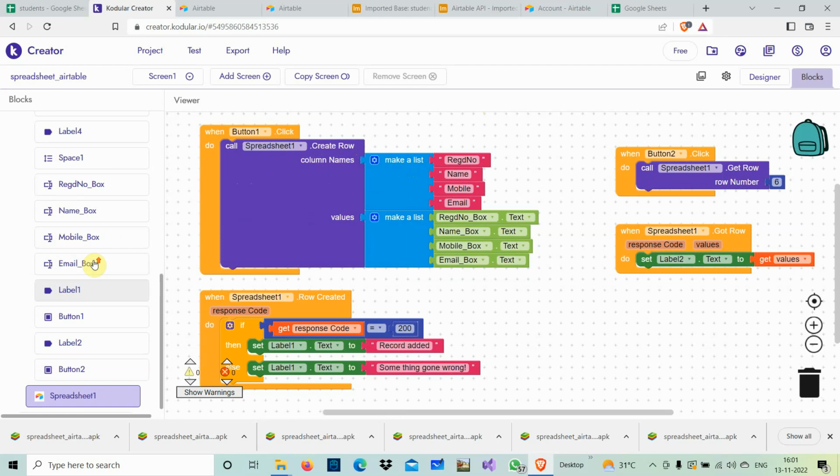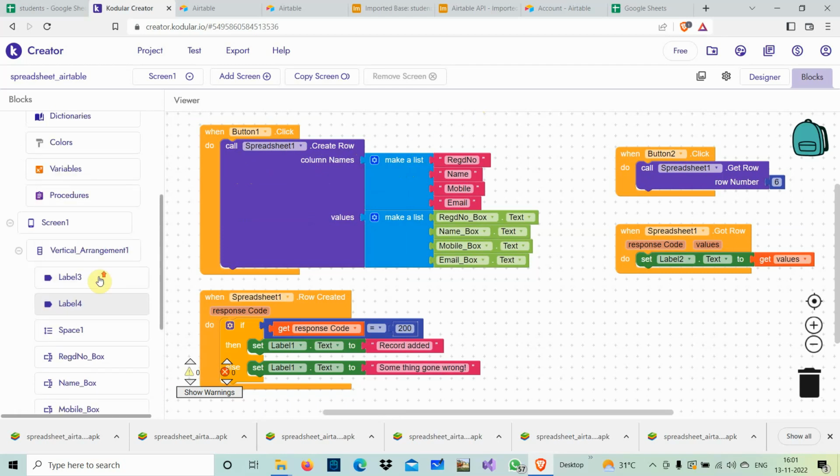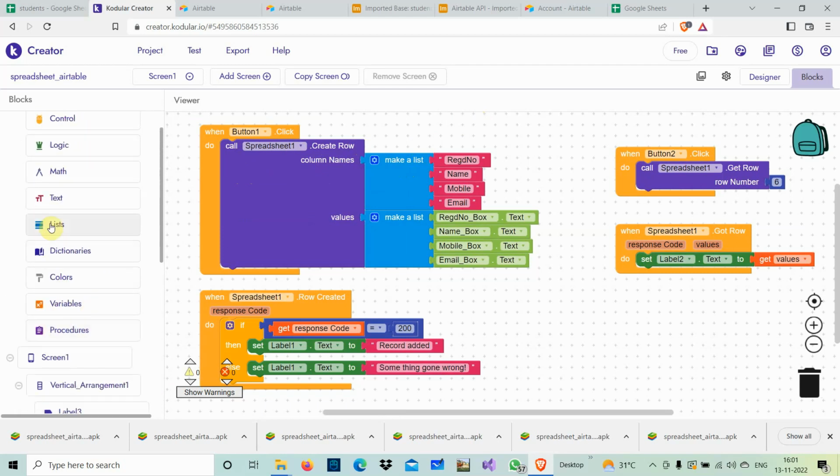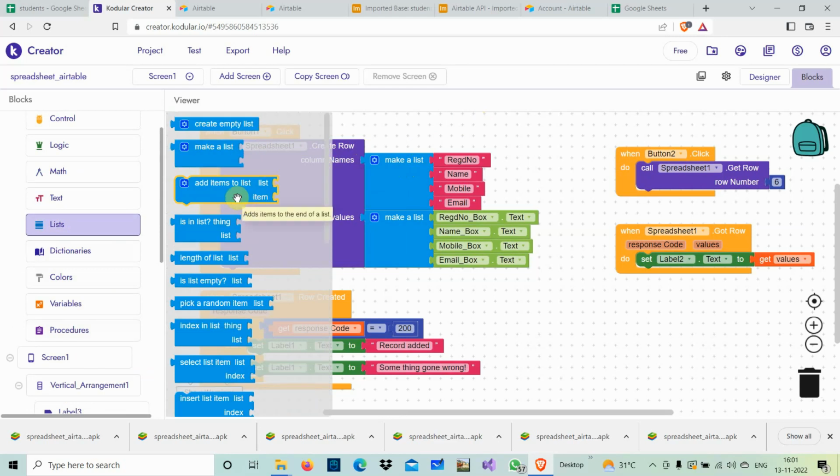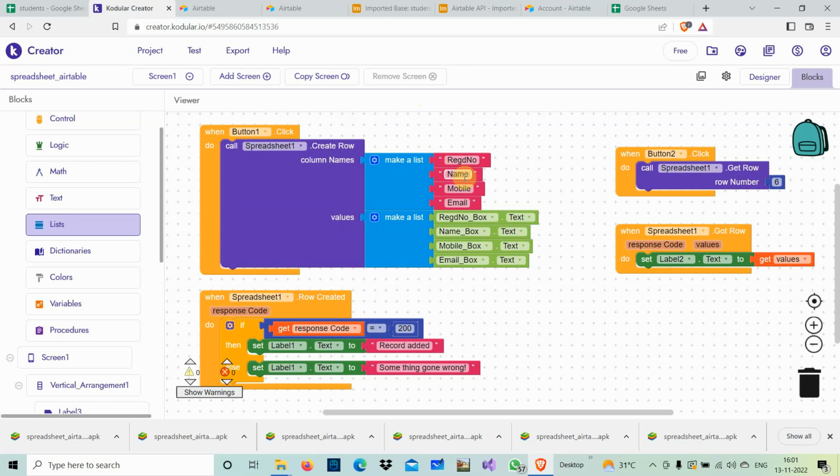Where is the list? So you go to the list. Here, make a list. Can you see make a list here? By default 2 items are there. You drag and drop make a list, and there you can increase, copy and duplicate. Because in my list 4 items are there, I am putting 4. What is the name? In the make list, the first one is the registered number, the second one is the name, the third one is the mobile number, the fourth one is the email. Are you getting me?